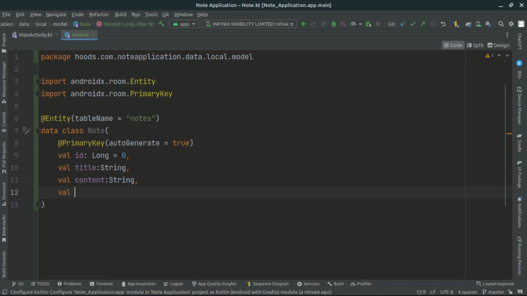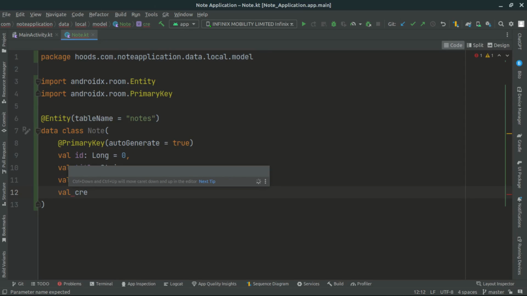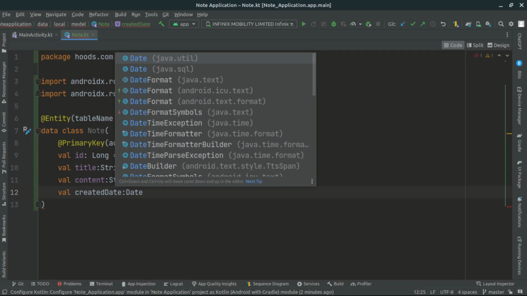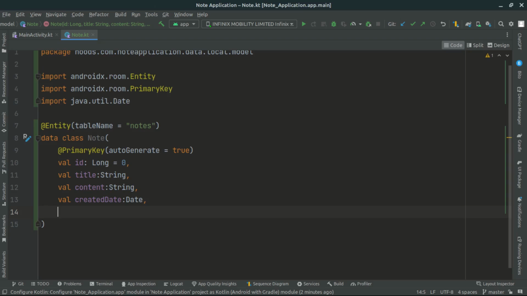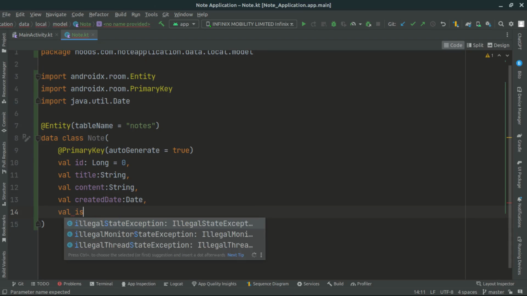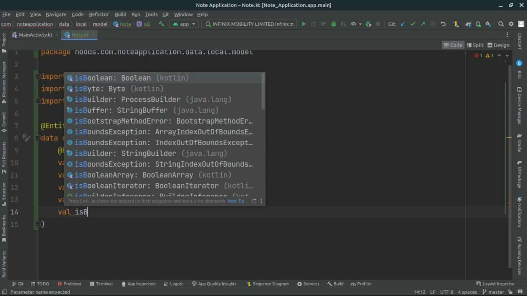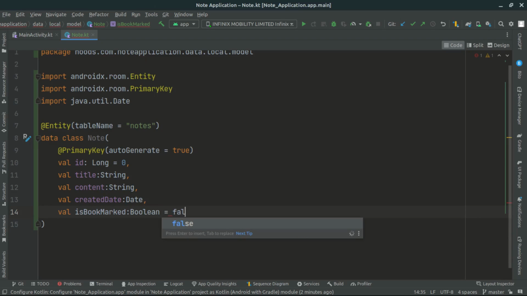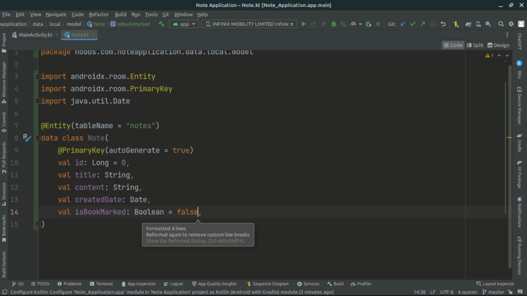And the next case here, we want to obtain the created date. We can just call here createdDate, which is just going to be of type Date. Okay, the next case here, we want to check if this is going to be bookmarked or not. So we can create here a variable and call it isBookmarked. And by default, this is just going to be false. Okay, so now here we have our table or the schema of our database.